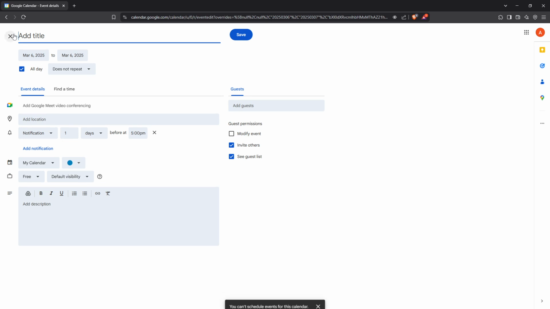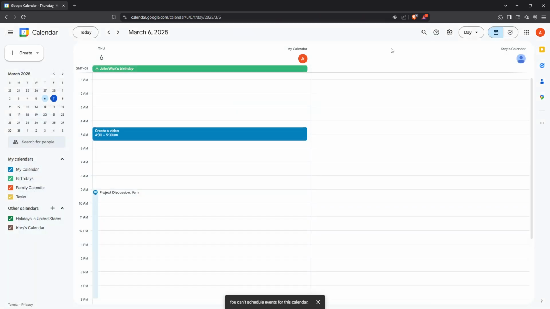Hopefully this enhancement to your Google Calendar setup helps you manage your time more effectively.